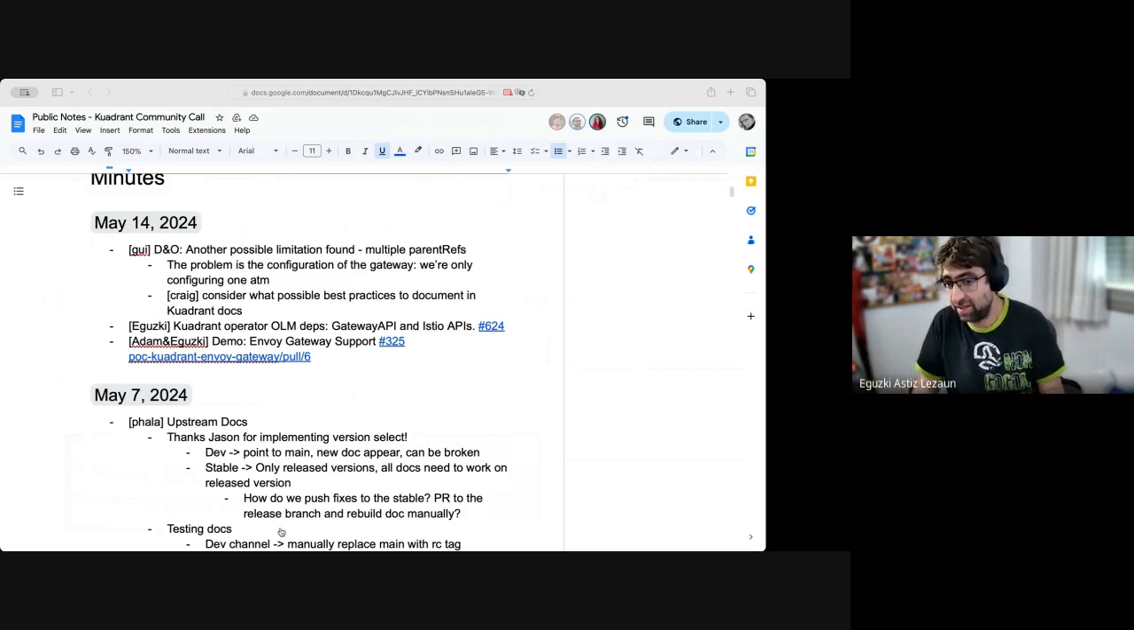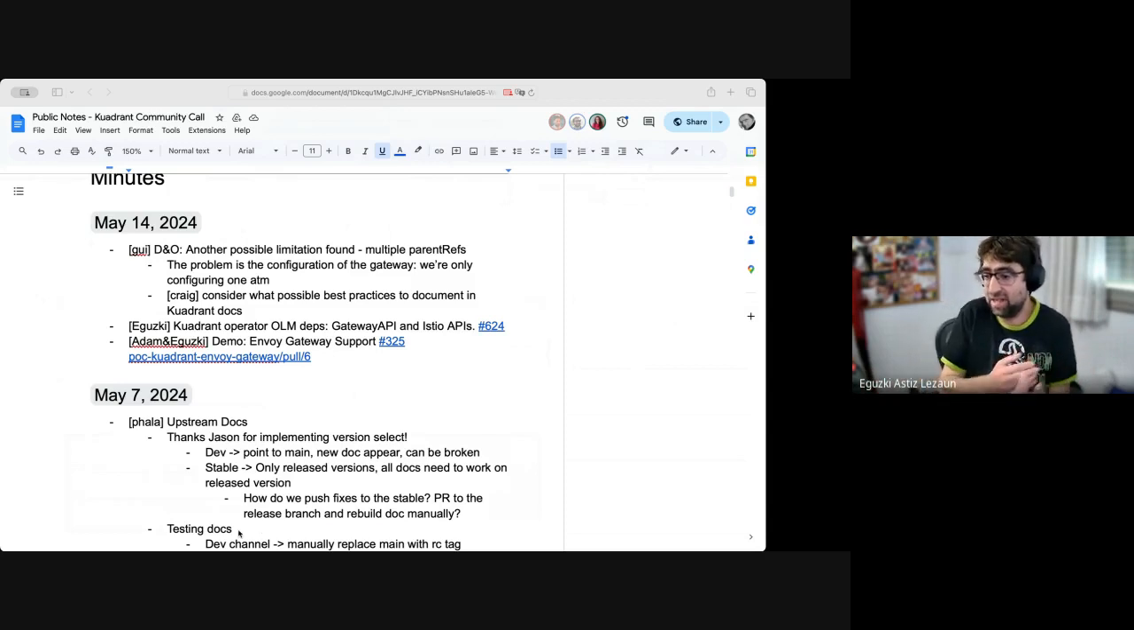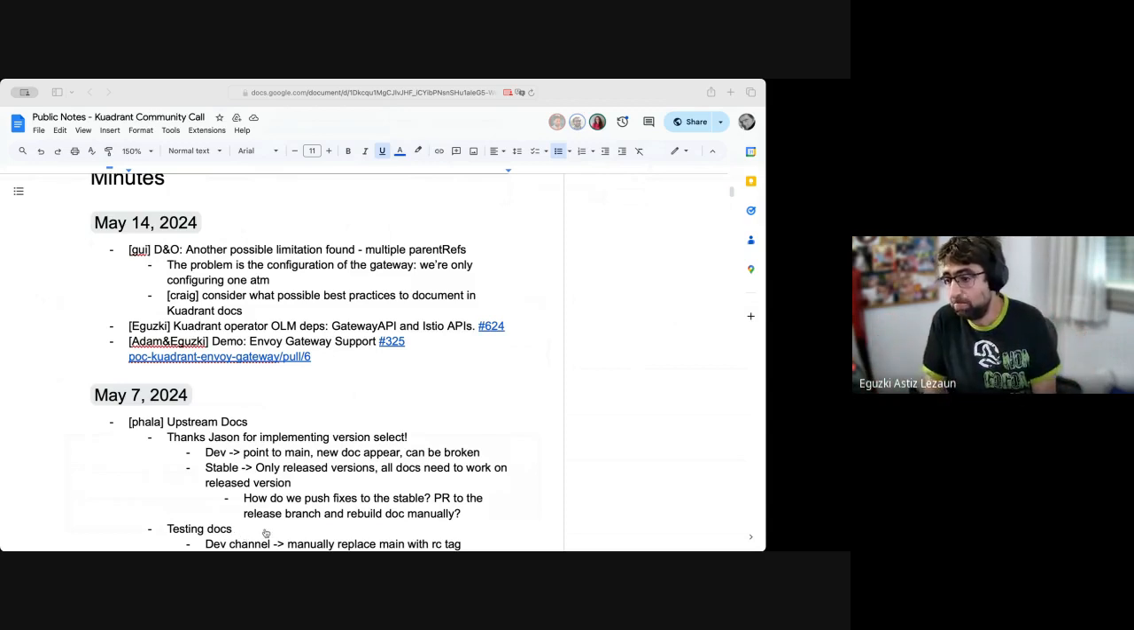And if our partners, I'm talking about Gateway, Envoy Gateway, Istio, Gateway API CRDs, are not available using OLM because they are also in an early stage or whatever reason, if they are not in the same party, we cannot do anything. Well, we can push them to be there.